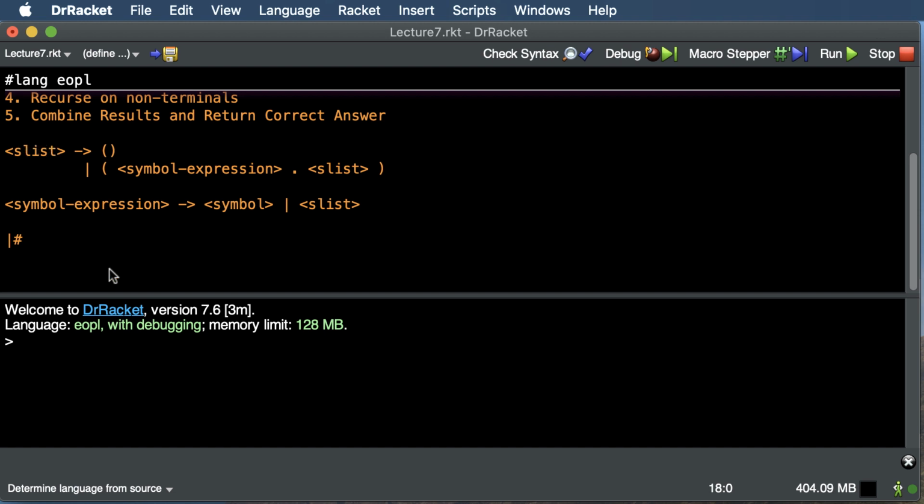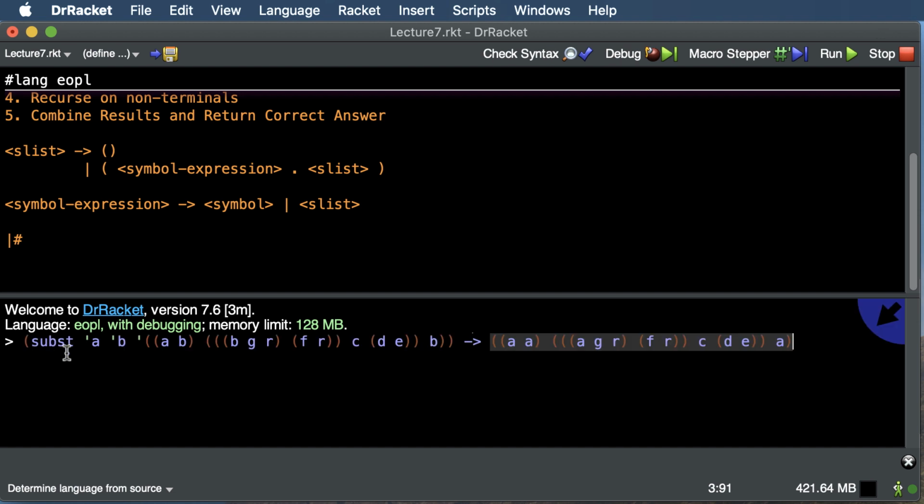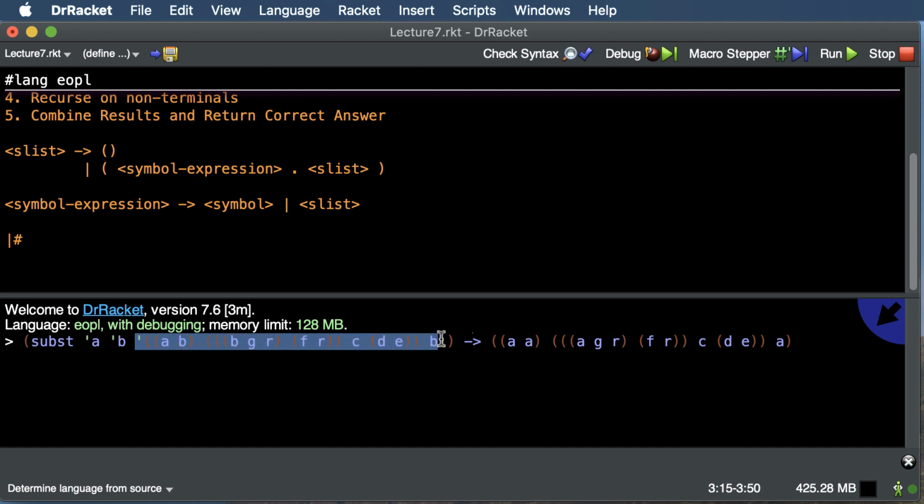So let's get started. What we're going to do is write a function that substitutes one symbol for another symbol. Now this is what we want to have happen. We're going to call the function substitute, and we're going to pass it three parameters: one symbol, another symbol, and an S-list. So the first symbol is the new symbol that we want to appear, and the second symbol is the symbol that we want to get replaced by the first symbol. So you notice this B right here gets replaced with an A in our answer. And then this B gets replaced with an A as well. There's one more B right here that will get replaced with an A. So we replace all of the B's with A's. So that's our goal, to write a function that will do that.